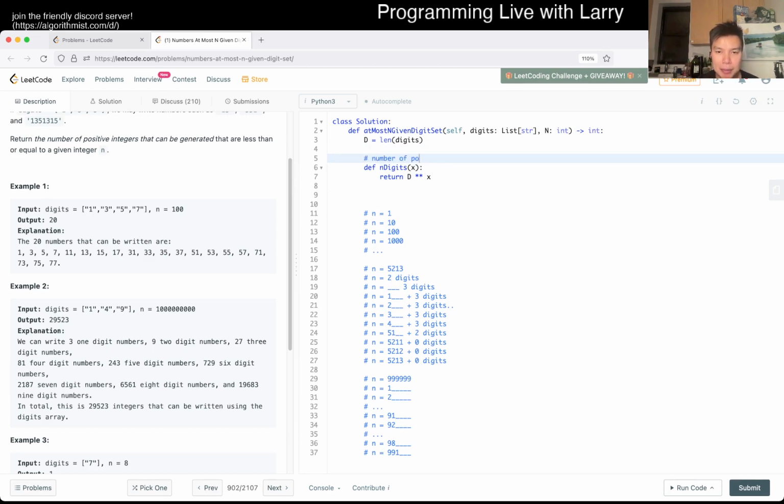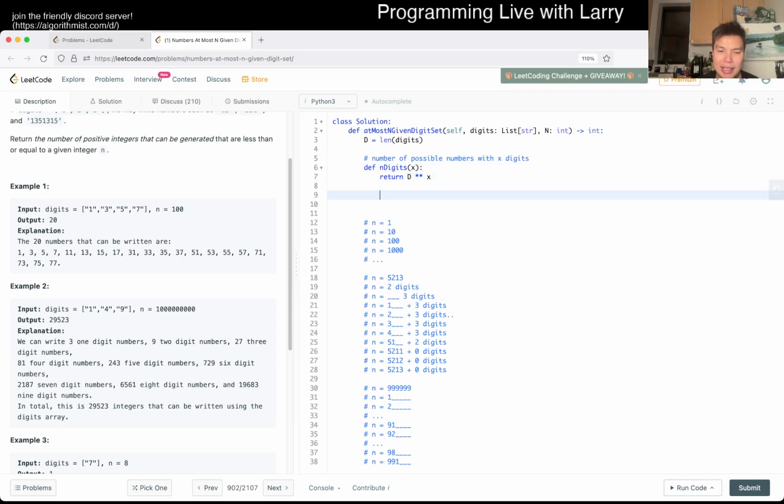Number of possible numbers with x digits, right? Okay, and then now we can do a for loop with, let's just say we have total is equal to 0.